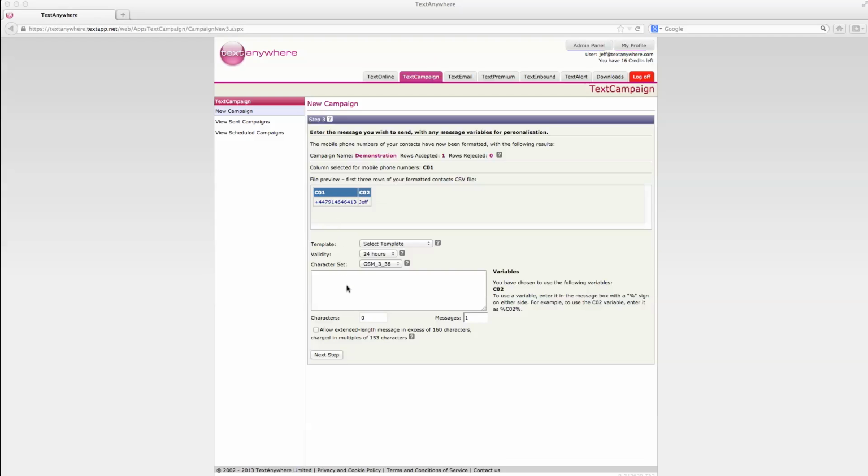If we move down to the message body part of the screen, we have the choice of selecting a template that we will already have prepared, as well as selecting the validity for this particular campaign, and that's the length of time that the message itself should be retried if the first attempt cannot be made successfully. We also have the ability to choose a different character set. We could choose the Unicode character set, which we would select if we were sending messages in other languages or writing systems such as Cyrillic, Hindi, and Cantonese.